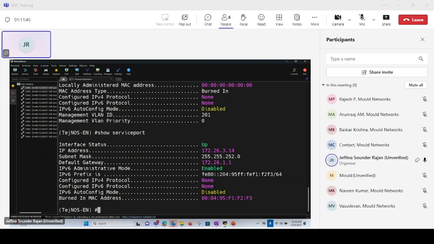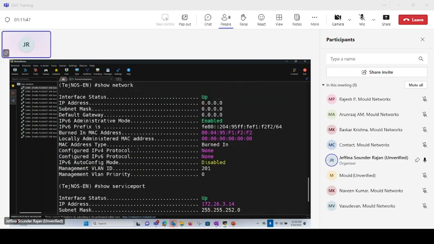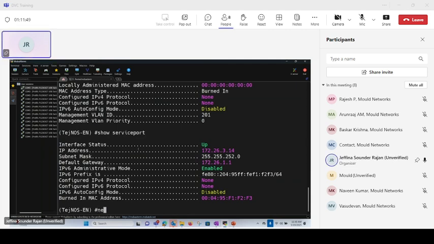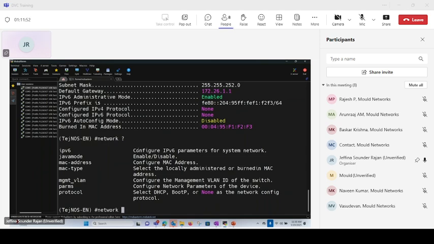Okay. So let's see how we are configuring this network port. If you give network question mark, you can see what all features are available. Here we have parms, which is network parameters.